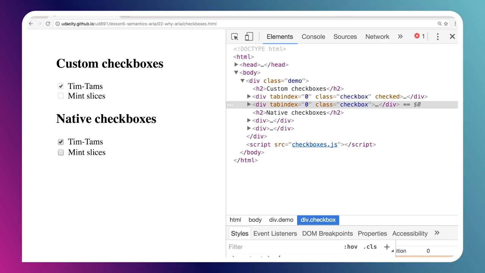Here up at the top, I've got some custom checkboxes just created using divs. Down at the bottom, I've got some checkboxes using the native input element. So using VoiceOver, let's see how these are announced differently.